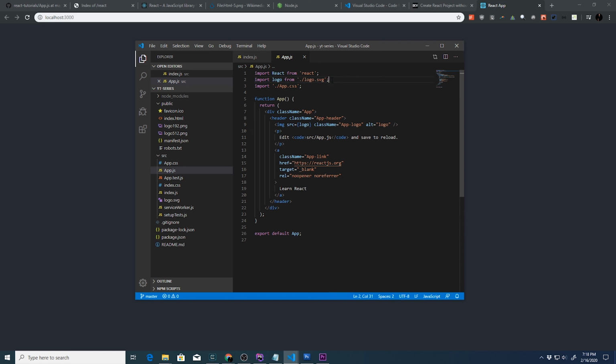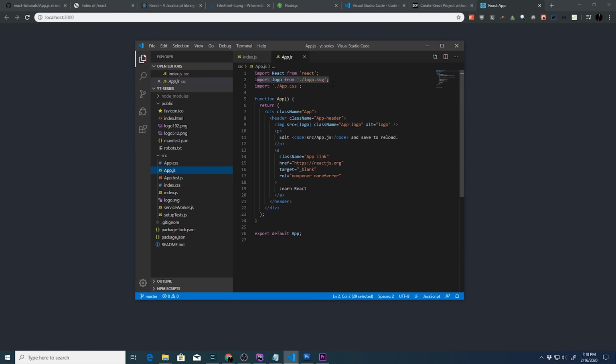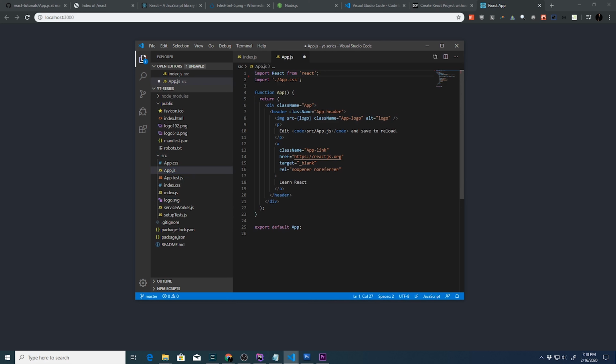Right here it is importing the logo from right there. So logo.svg just basically looks like that. We don't have to do it. As a matter of fact, we're going to go ahead and delete it. Since we deleted that, this is no longer going to be valid, so we're going to just start cleaning out some of this code.